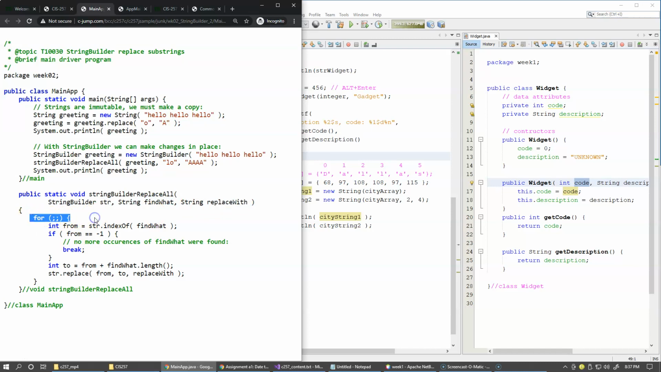In this endless loop, we start searching using the indexOf method for the source string. If indexOf returns -1, it means it could not locate any occurrences, so the string we are looking for is not present. If that's the case, we just break, and after breaking from this endless loop, we simply return from this void method.